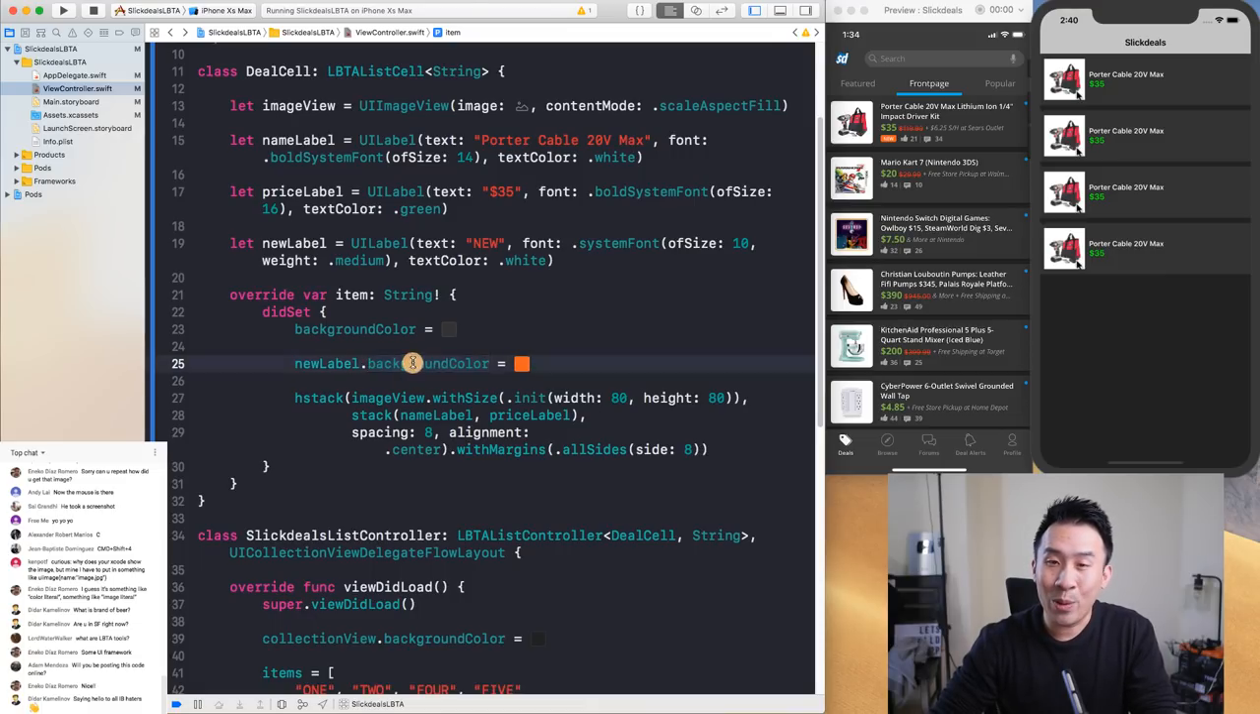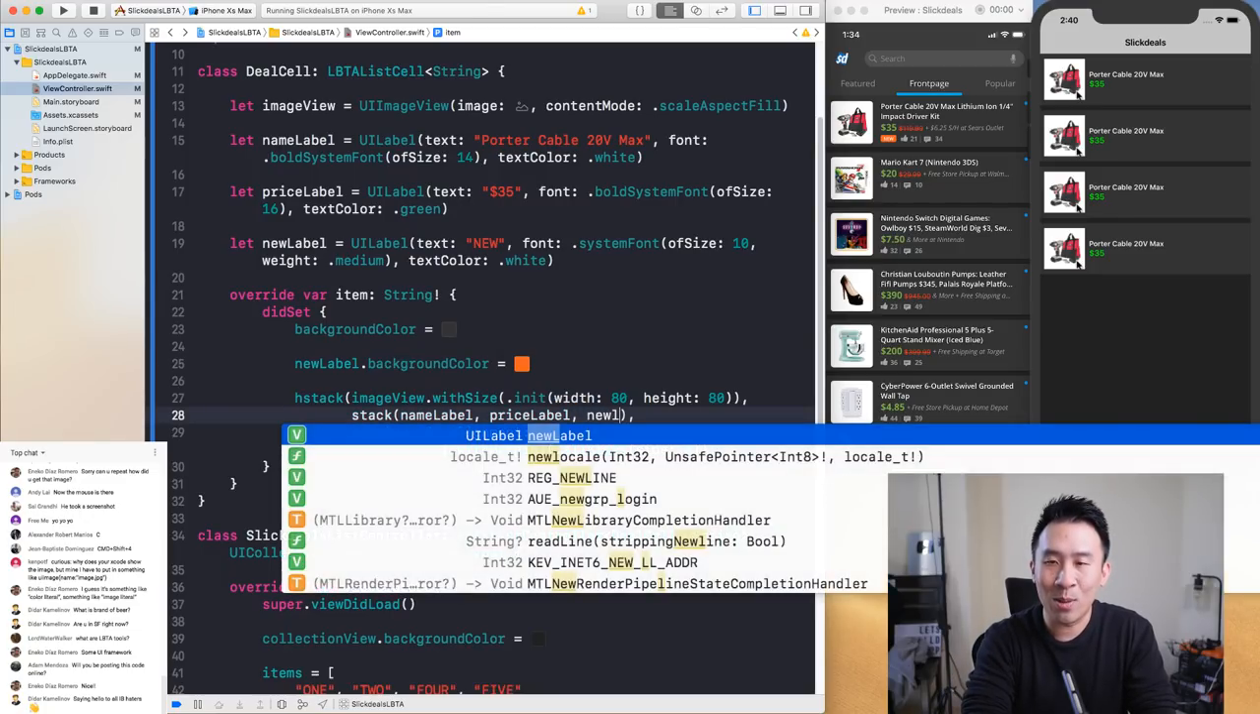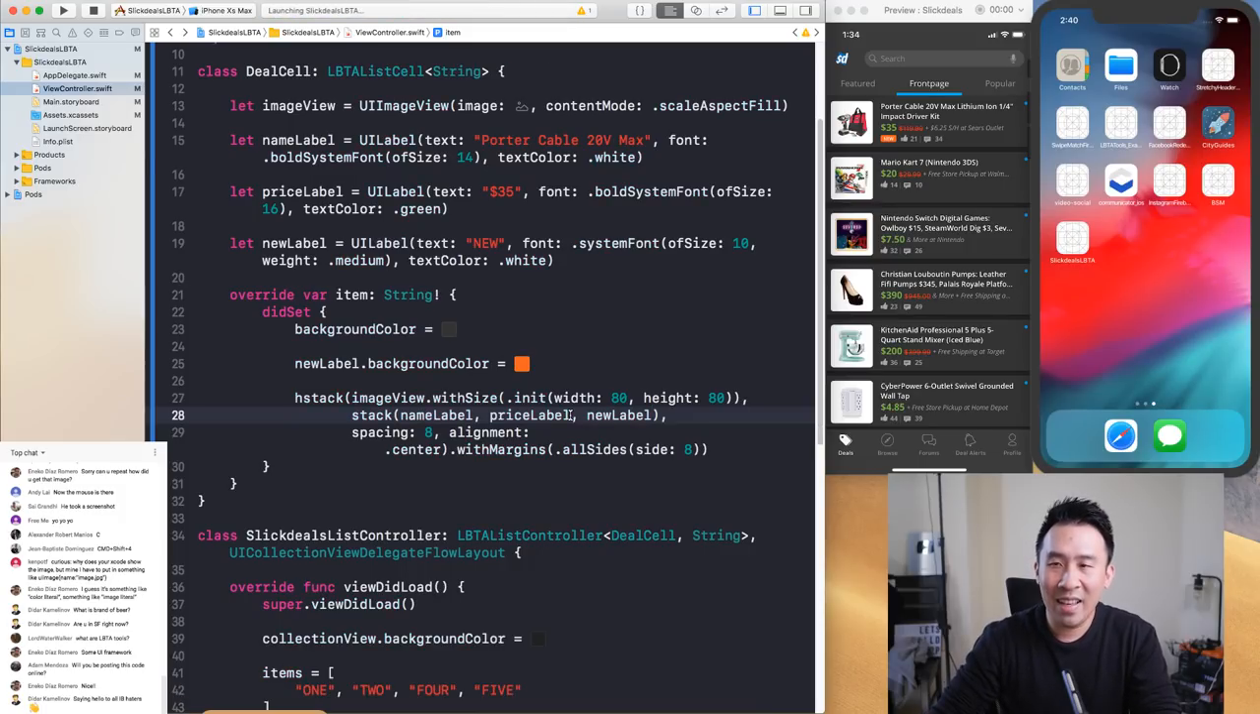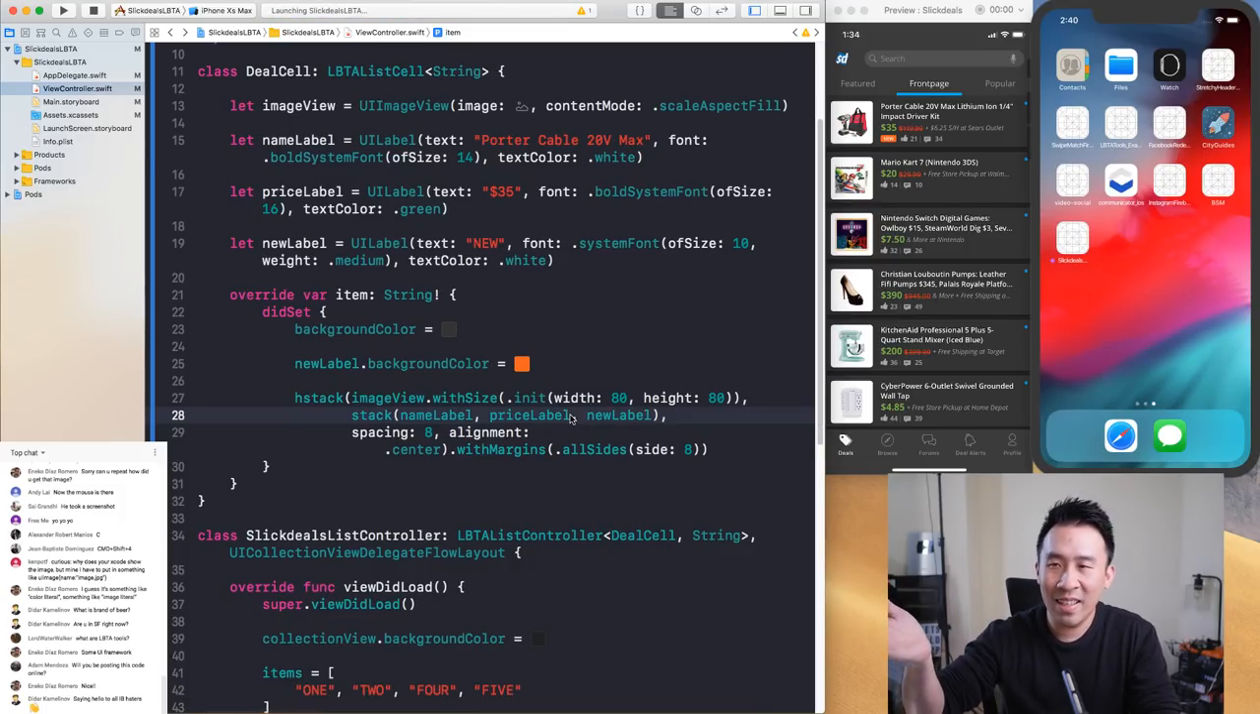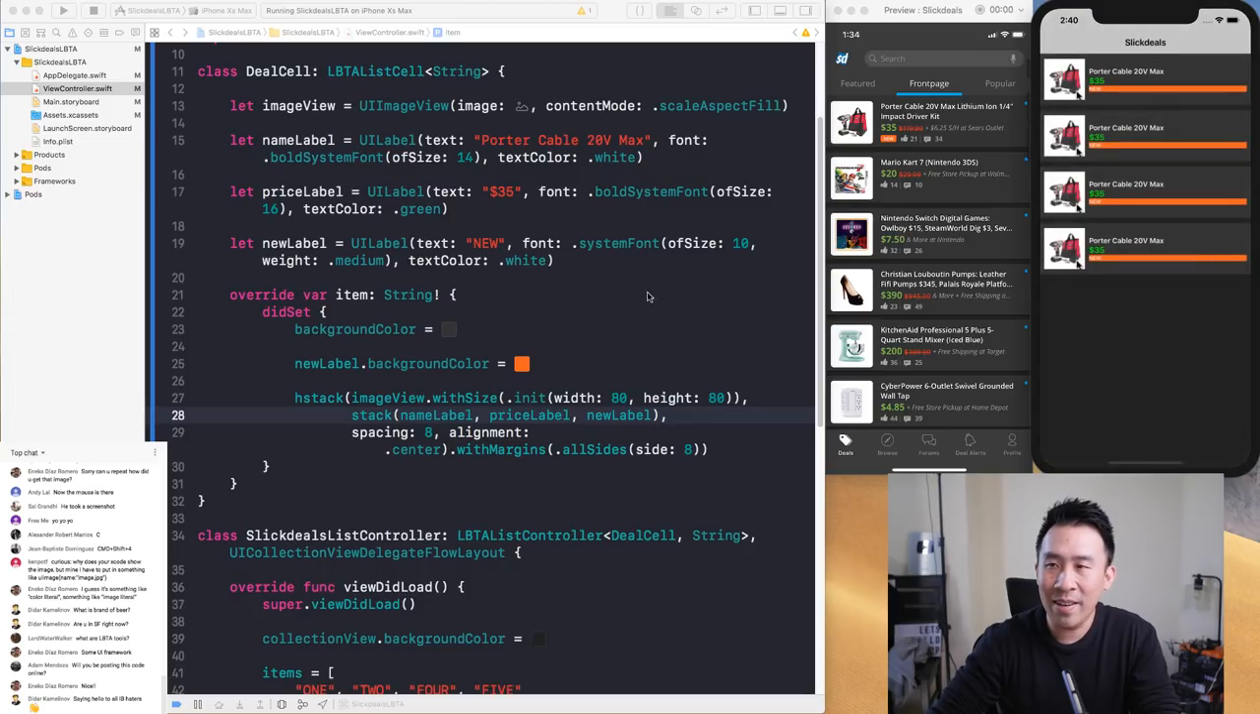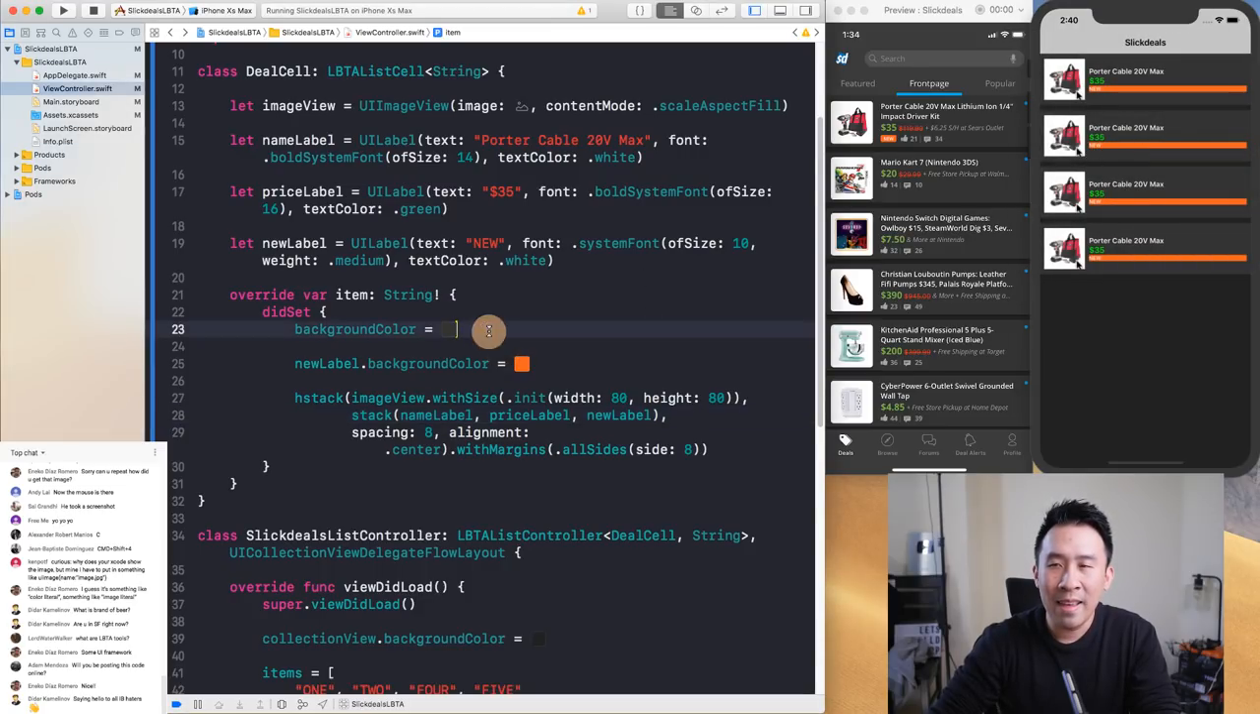All right, so background is that. I'm going to stack this inside of this. So name label, price label, and the new label. And you should be able to get everything lined up correctly on the left side. And there you go. So that's the name label.